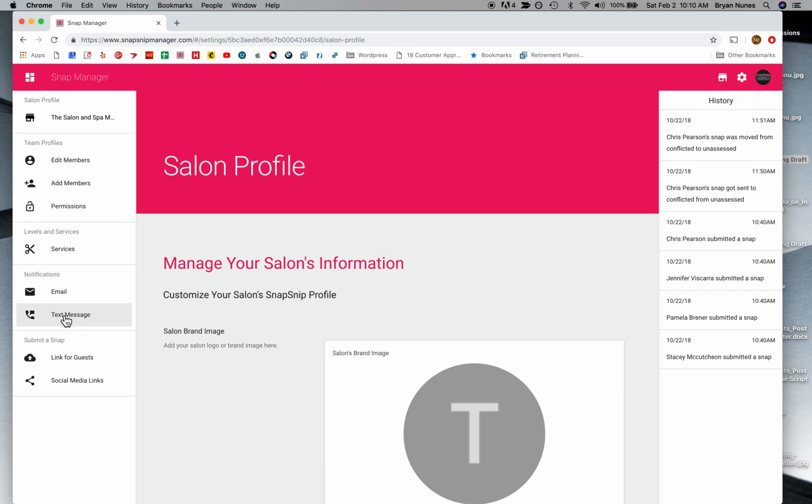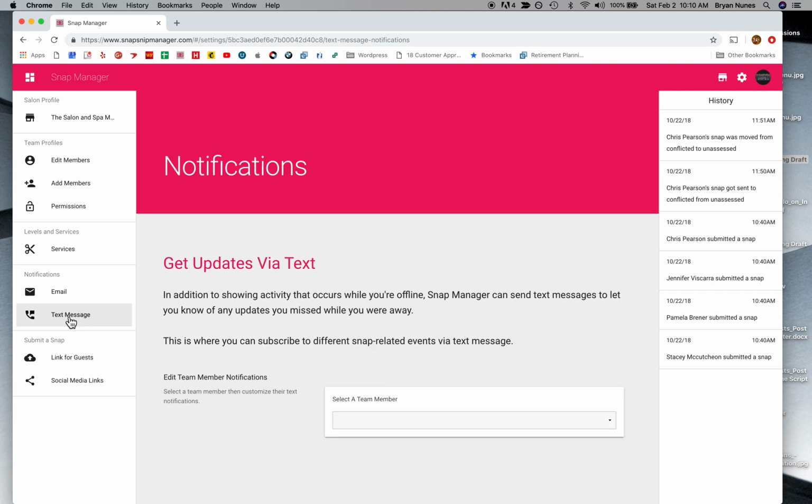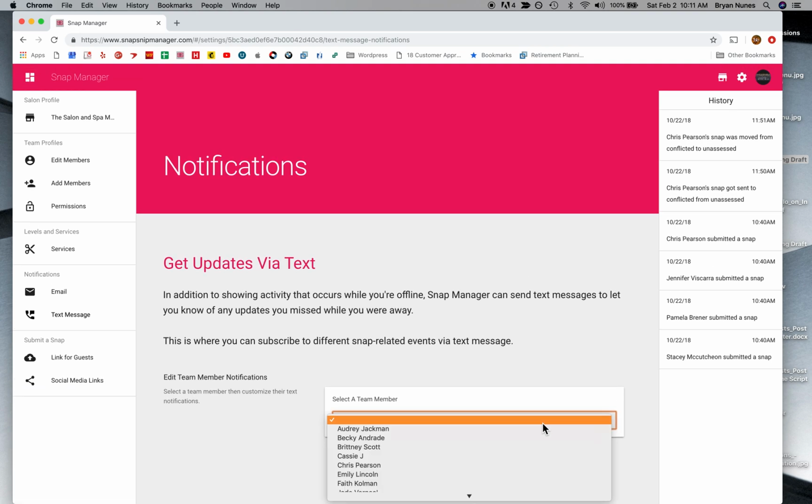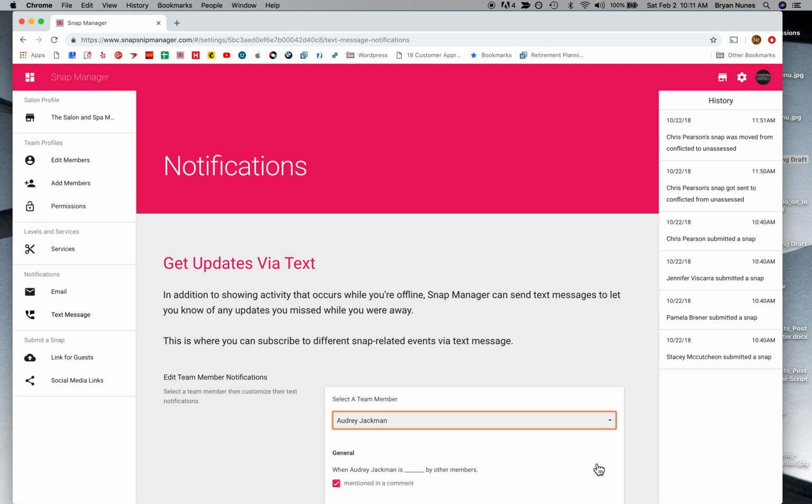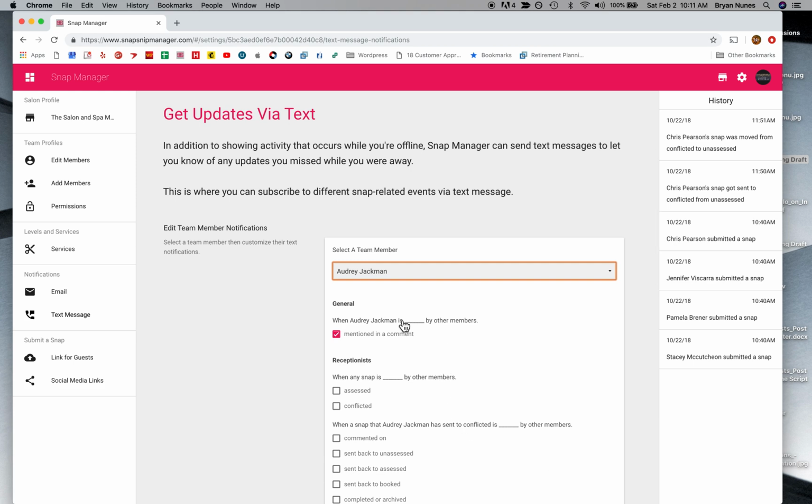And then come over here to text notifications. Click on text notifications. You'll see the drop-down menu here. Audrey is a stylist, and so we're going to set her up like a stylist. Every single team member that is in SnapSnip, and I recommend every single team member at your salon, whether they're an assistant, a receptionist, a manager, or a stylist, doesn't matter. They should have an account in SnapSnip.